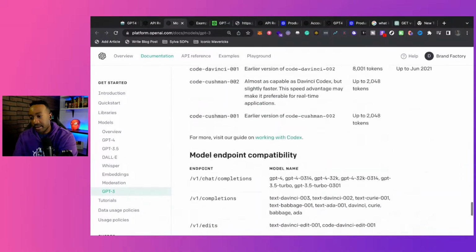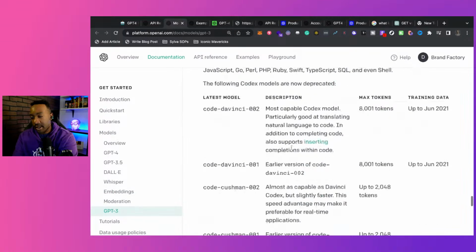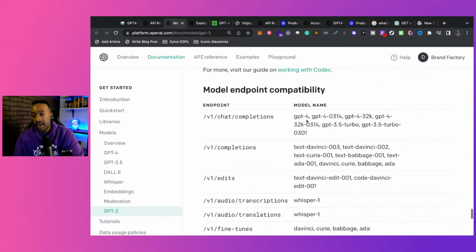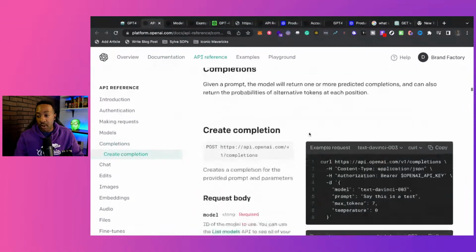Okay, so the model endpoints. So we're going to be looking at chat. Scroll down. Okay. So you see how it's GPT-4. If we have access to this, then we can start using it. We could be using GPT 3.5 Turbo, all of those things. Okay. So this is where we're going to get our information, how we're going to do our request.